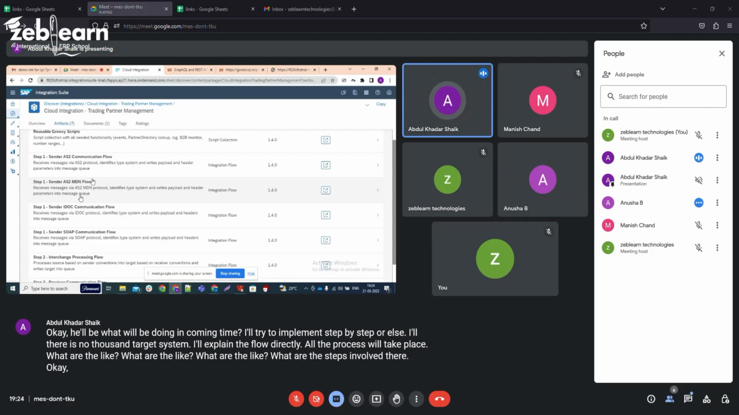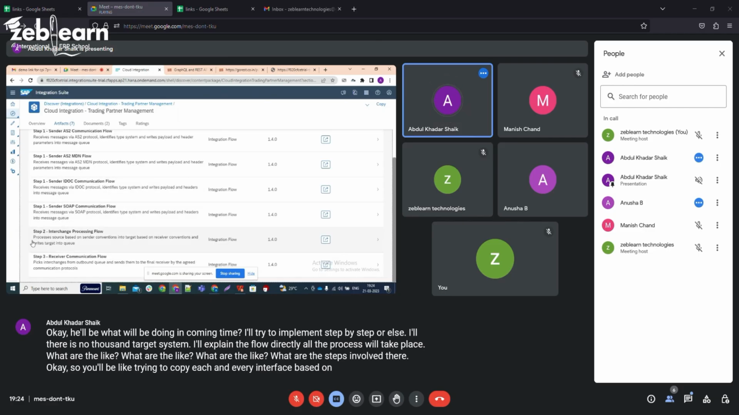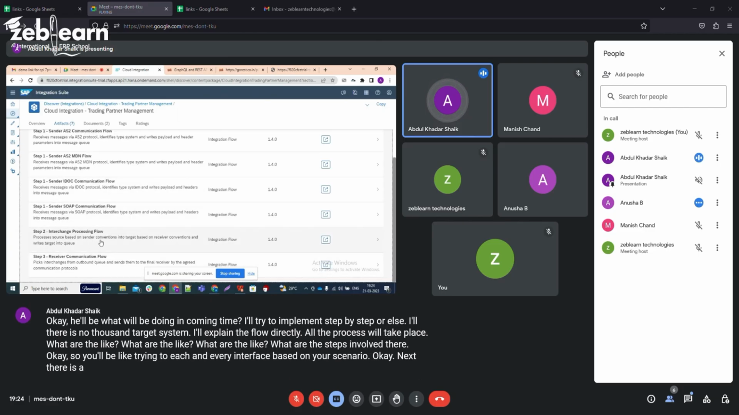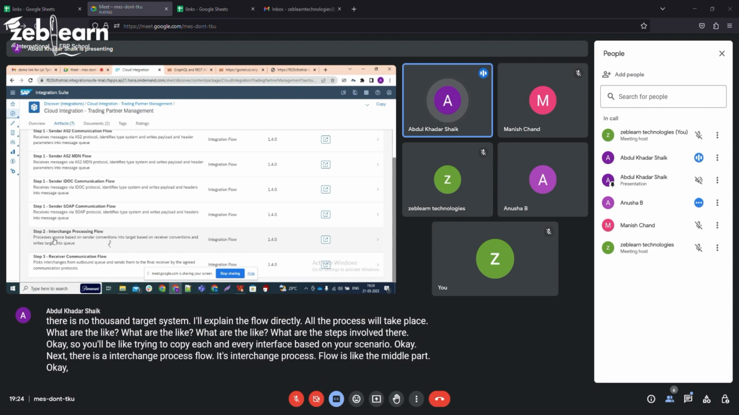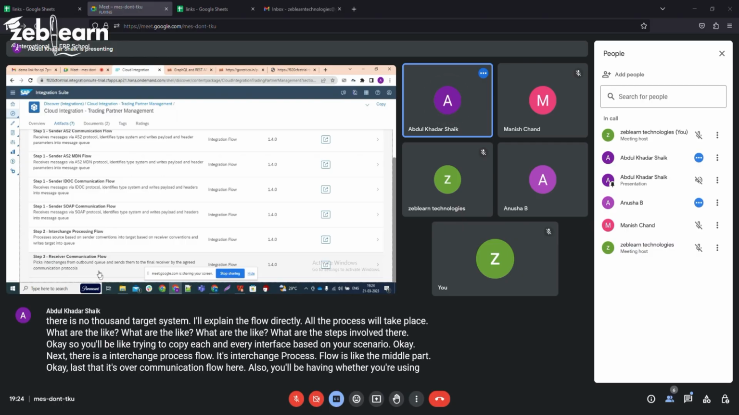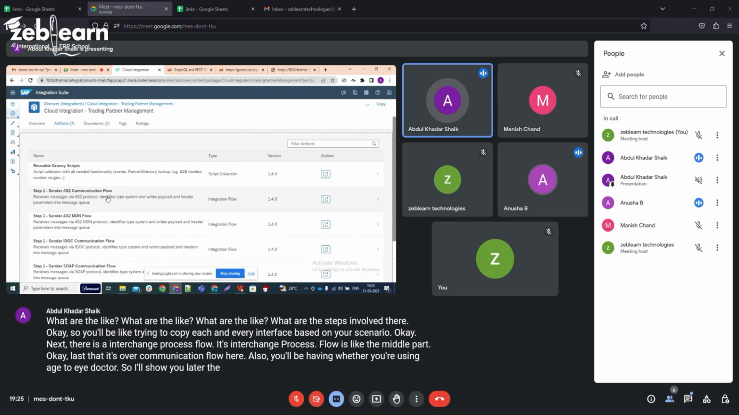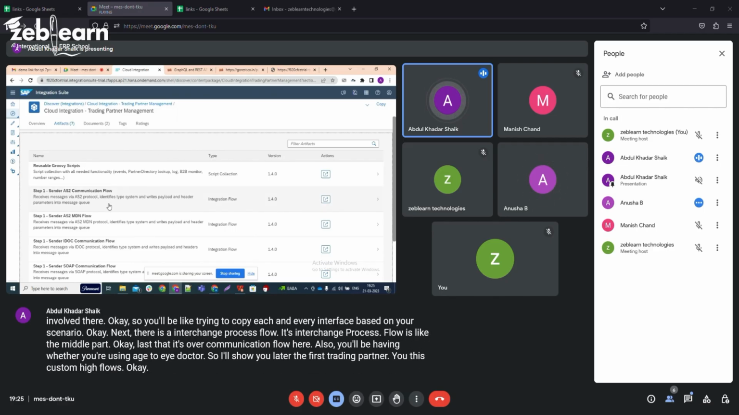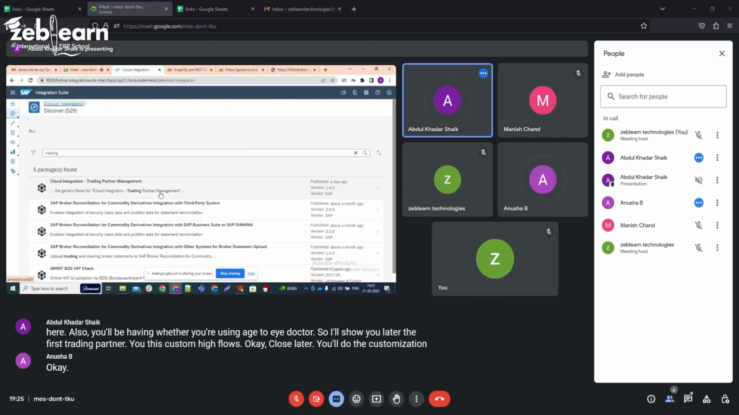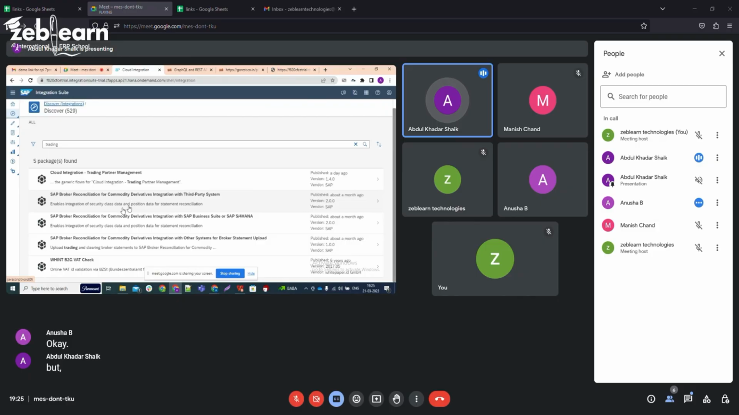So you will be trying to copy each and every interface based on your scenario. Next, there is an interchange process flow, which is like the middle part. And last, the receiver communication flow. Here also you'll be having whether you are using AS2 or IDoc. I'll show you later. The first trading partner you'll be using, these custom iFlows and prepackaged iFlows. Later you'll do the customization. Got it? These are the things you need to keep in mind.